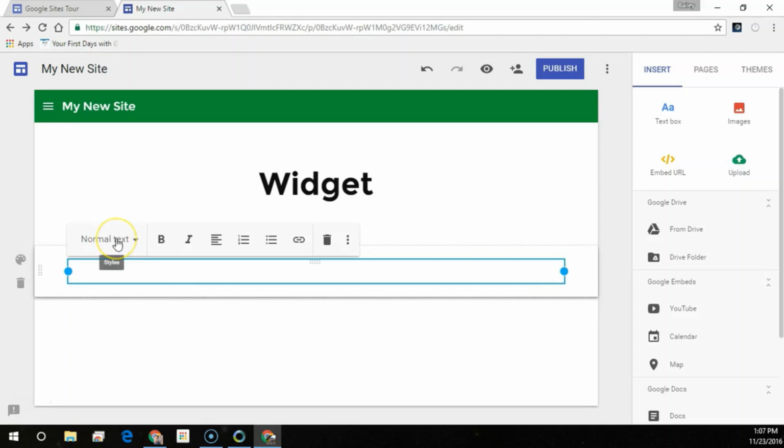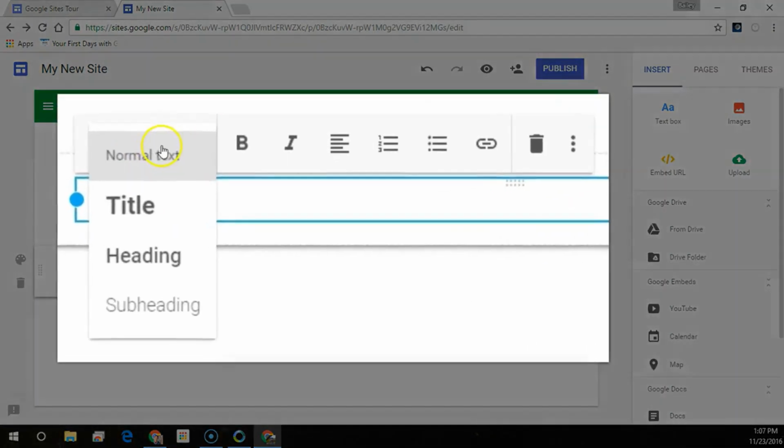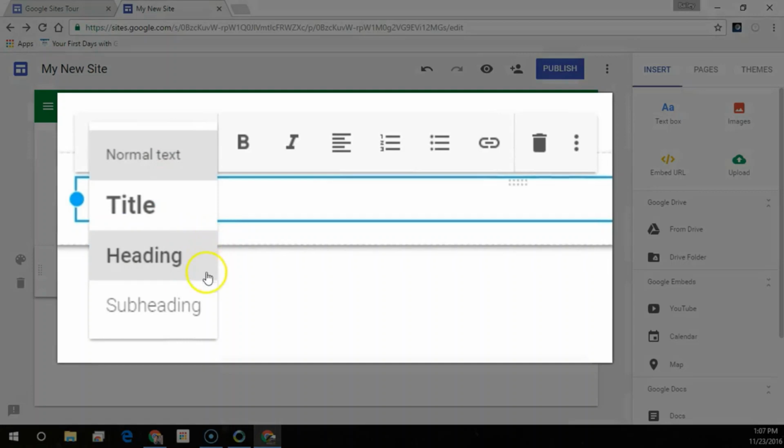To select a preset heading, or select normal text for additional formatting options. Bold and italics.